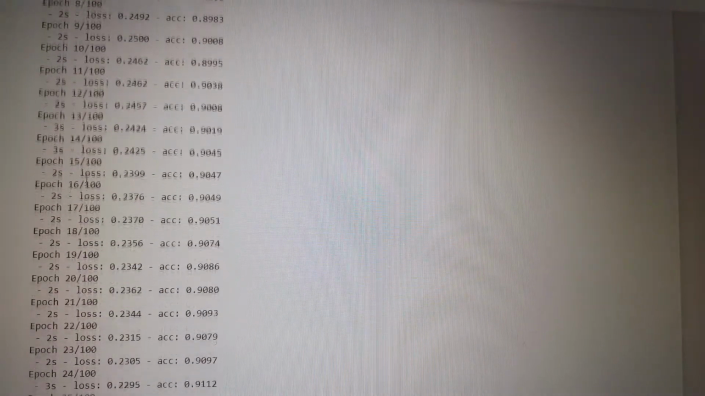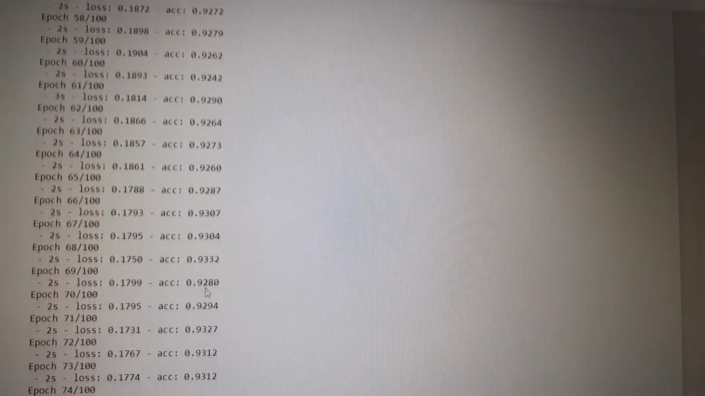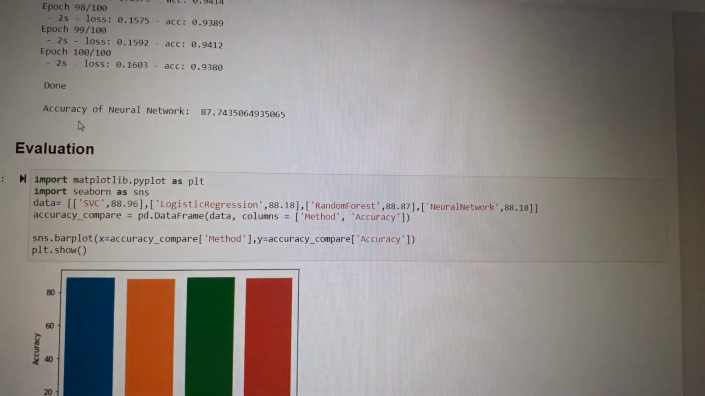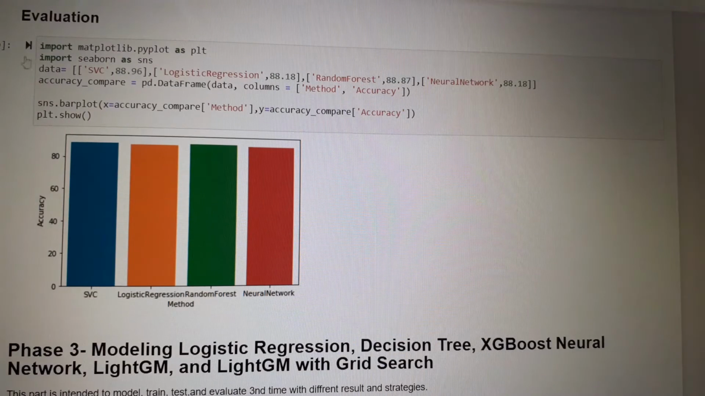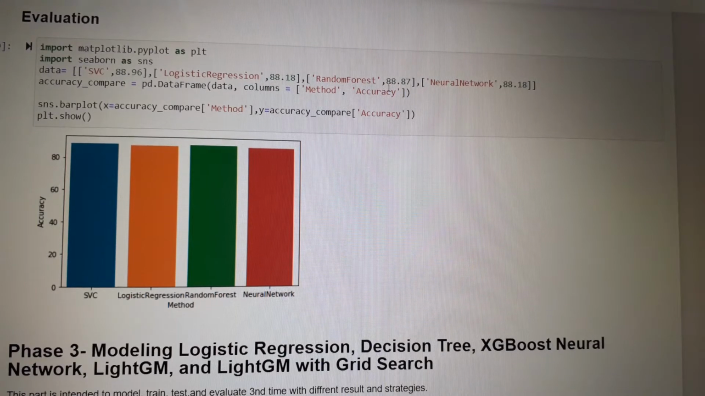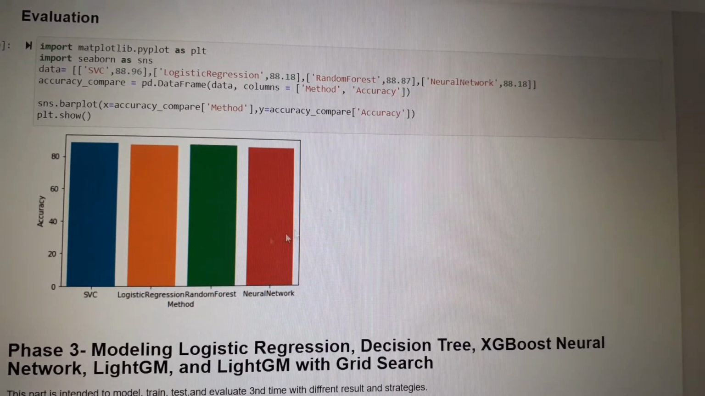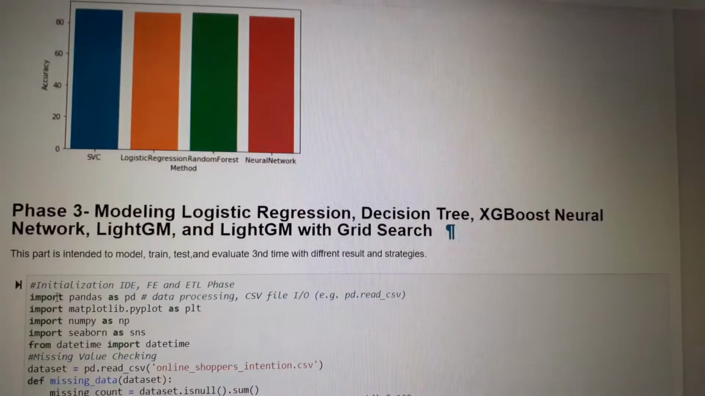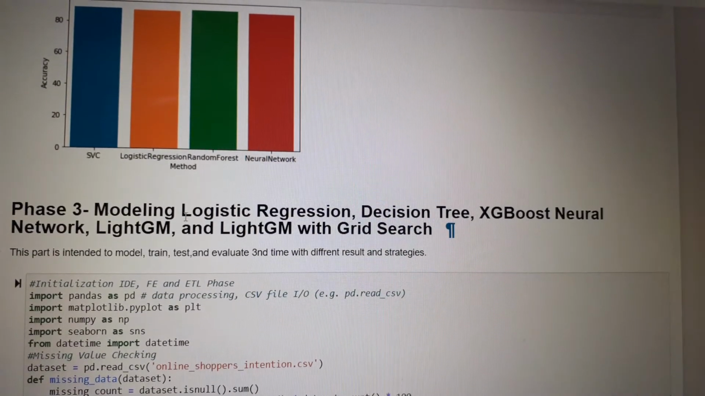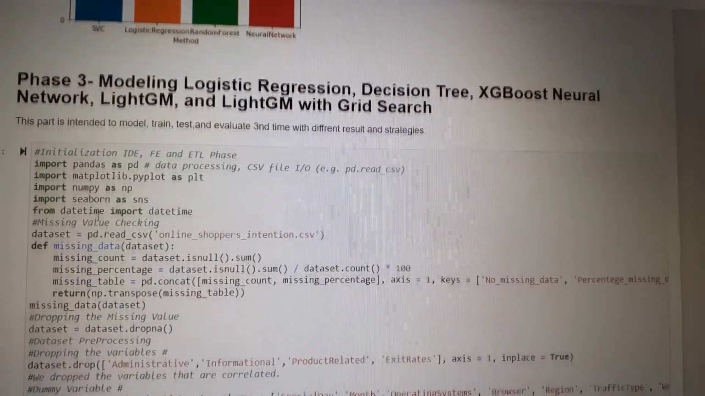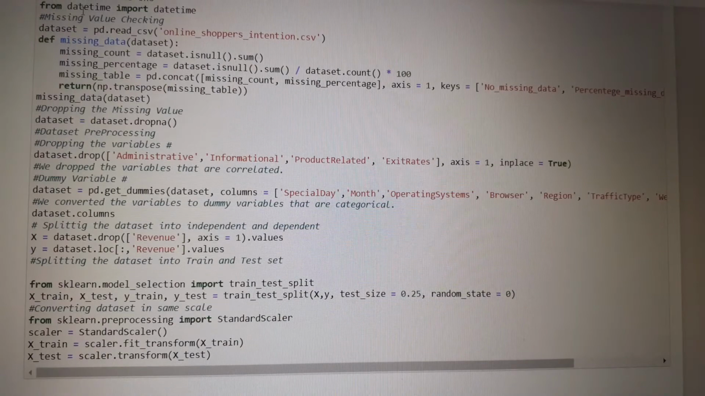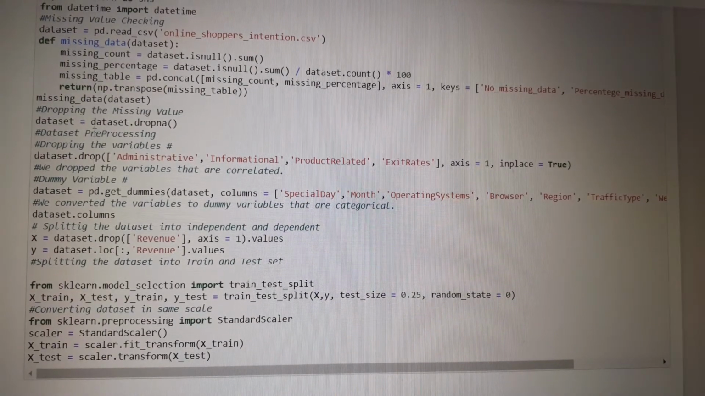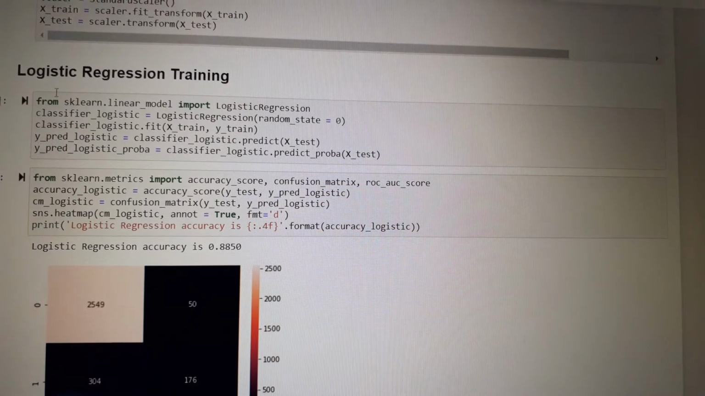For the neural network approach, the neural network takes more time, and it gives 87.74. And after comparing, in the previous model it gives 88.96, 88.18 and 88.87. So we have just plotted to compare the models. This is another comparison of models. And finally we have started with different algorithms: logistic regression, decision tree, XGBoost, neural network, LightGBM with grid search. Here the ETL phase completed, and after that we started with logistic regression.